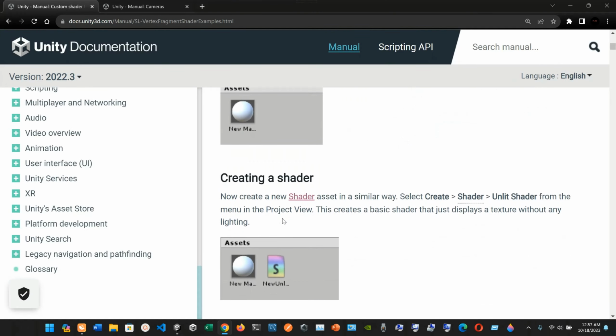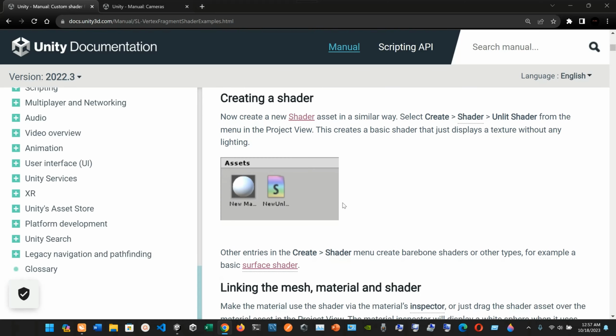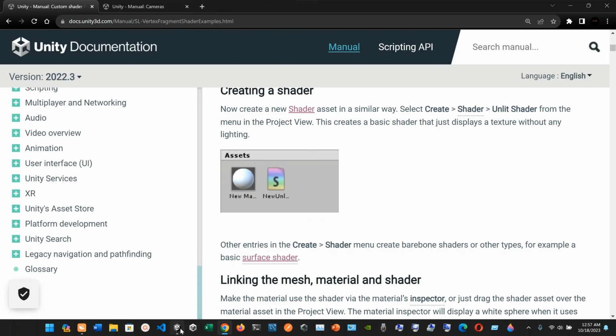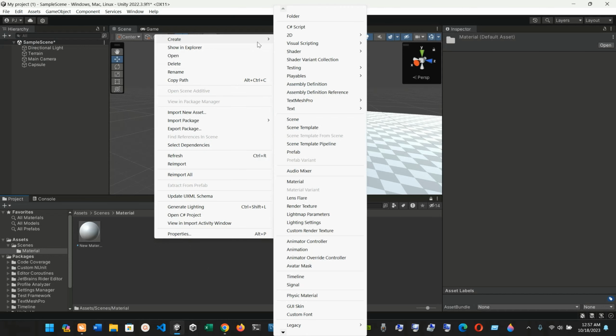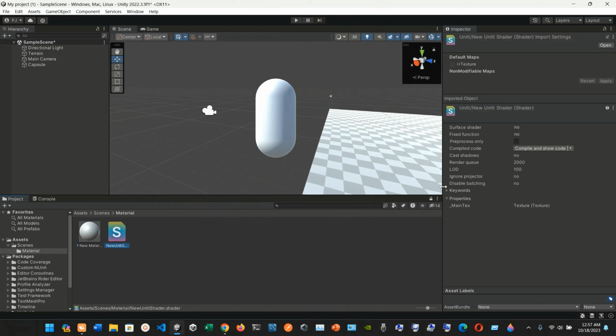Create a shader. Now create a shader asset in a similar way. Select create shader from the menu in the project view. This creates a basic shader that just displays a texture without any lighting. So we're gonna right click here and go into create, then shader, and then the unlit shader. So we have that, and as you can see in the inspector, we are gonna have the Unlit slash New Unlit Shader.